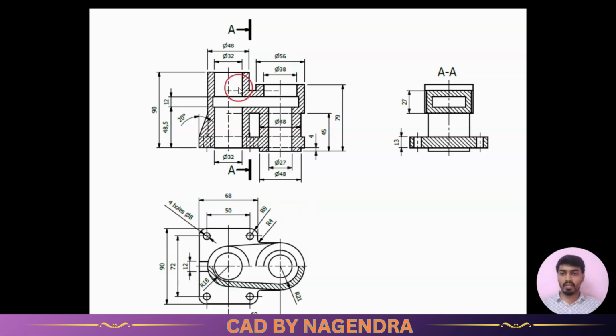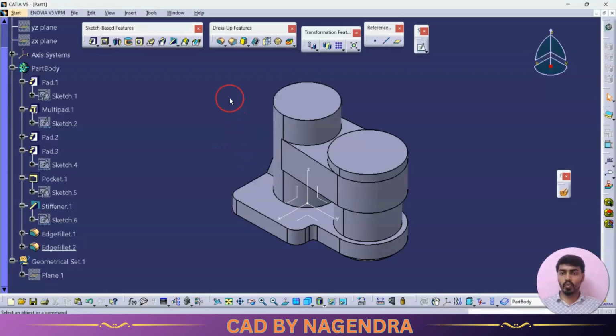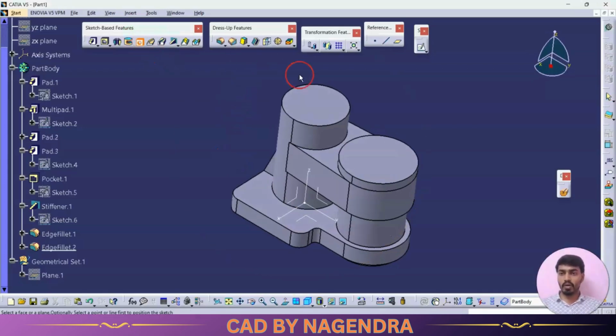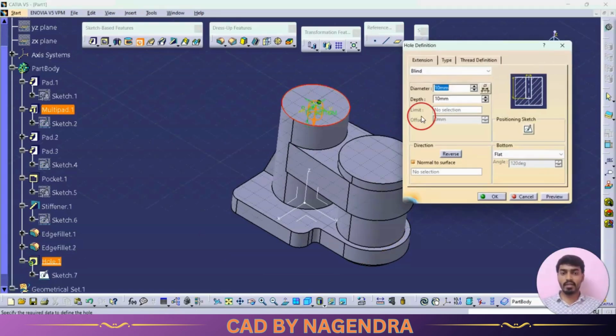Now let me create this center hole which has a diameter of 32. For this one we want the center point of this exactly. So we'll create some outer curve and we'll click on this face. Diameter 32, depth we need up to last. Let's say okay.